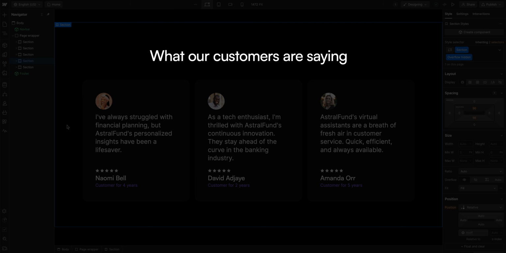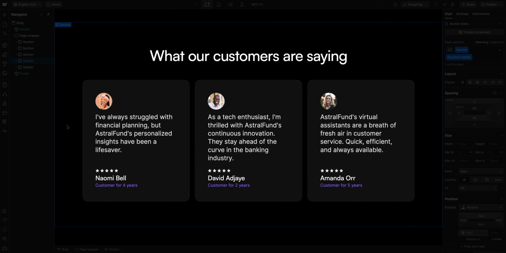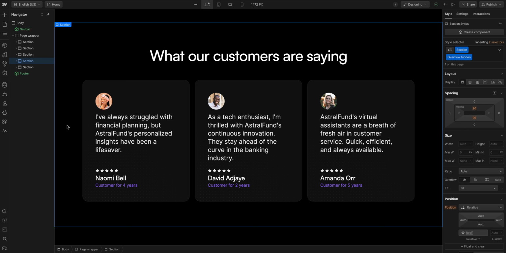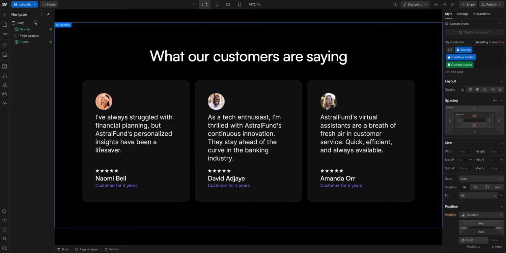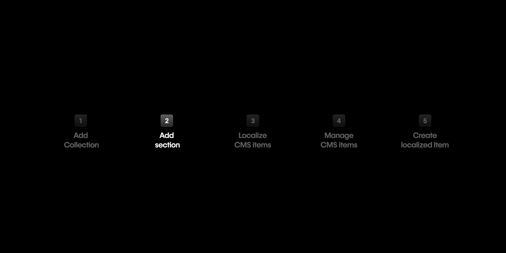Okay, Soph has made a section with 3 testimonials. It has a heading and 3 cards. Each card has the information for each of the testimonials in the collection. And if I go up and switch to our Icelandic locale, you can see it's here too. Now that we have our testimonial section, let's localize it.